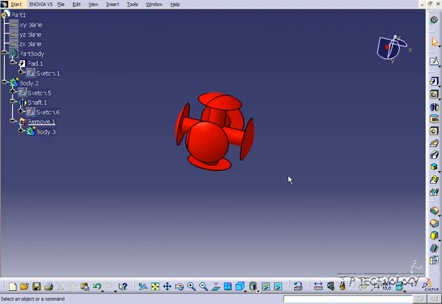So you're able to use these different bodies that we've created to cut from one another. And this concludes our tutorial on how to use the Boolean remove feature within Catia V5.